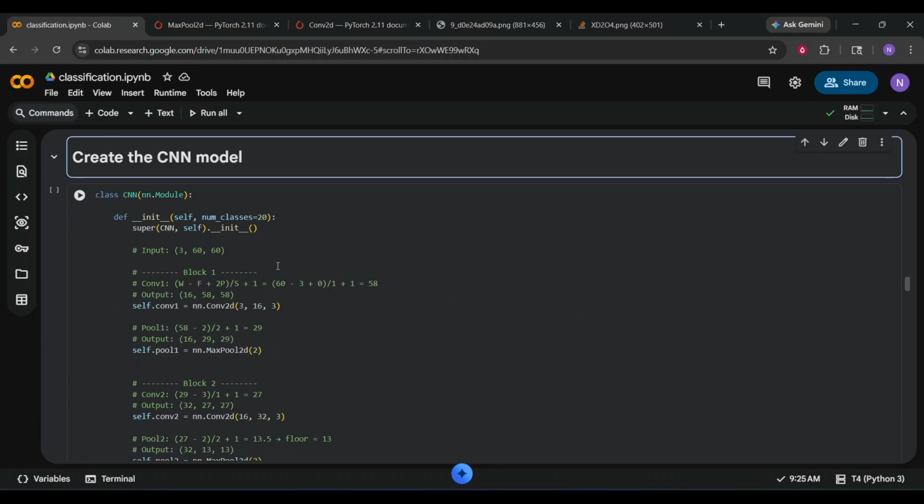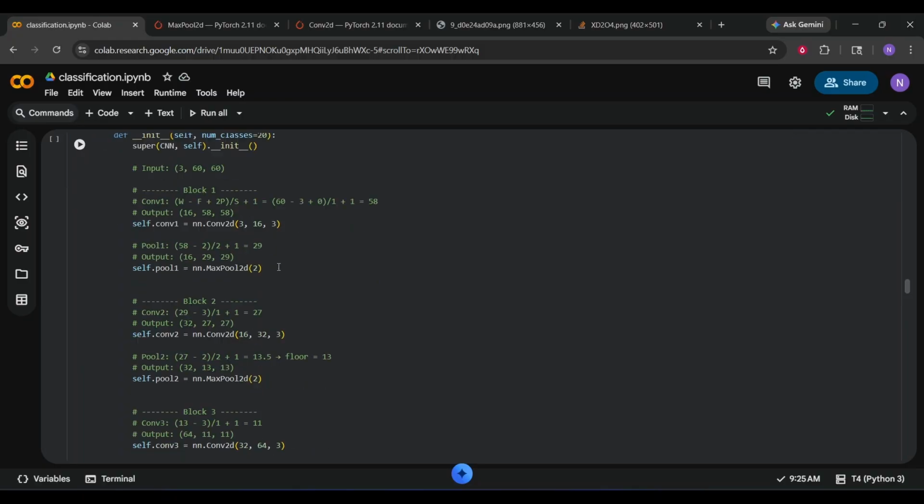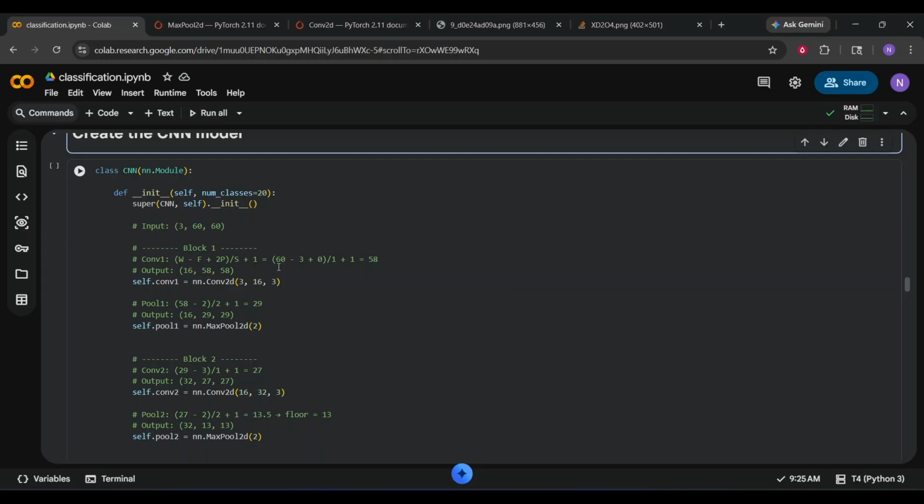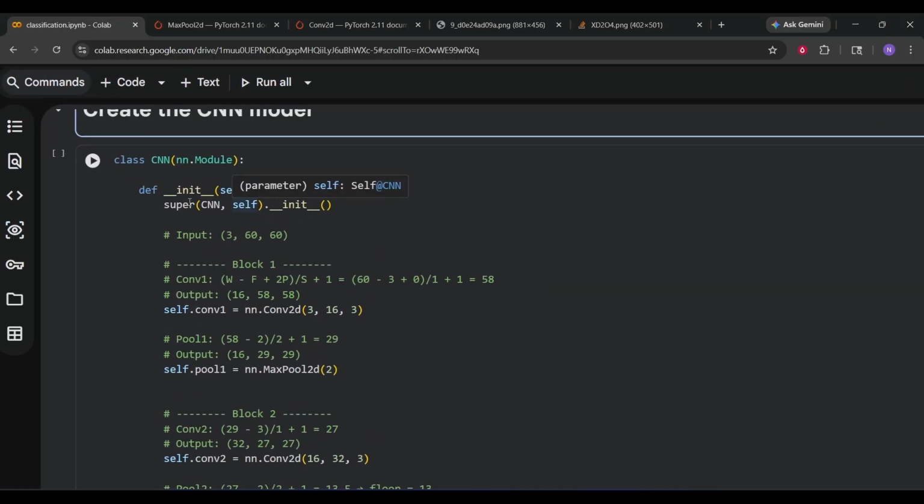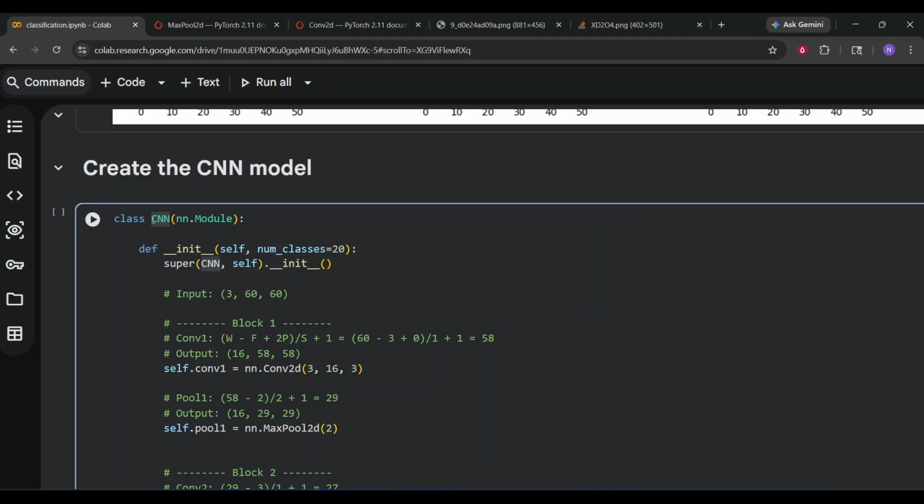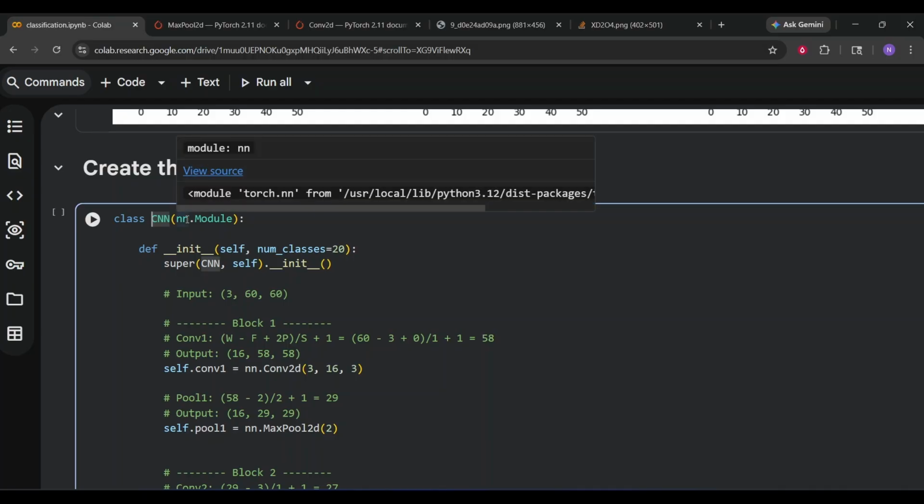Now we have to create the CNN model from scratch. So let's get started. First of all, I want to tell you that we have three convolution layers, each convolution layer has a max pool layer, and there are three fully connected layers with a flatten layer. To create a CNN model from scratch, we use the class name CNN with nn.Module.